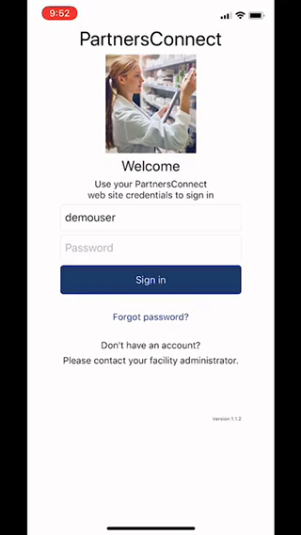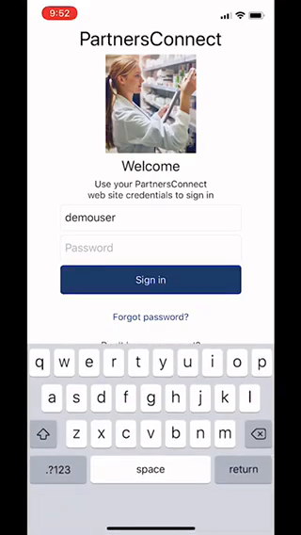I was part of the team that developed the PartnersConnect mobile app, which we would like to show to you today. The app is available for iOS devices in the Apple Store and for Android devices on Google Play. So I'm going to go ahead and do a demonstration of the app now.